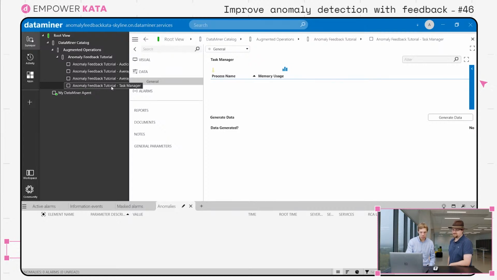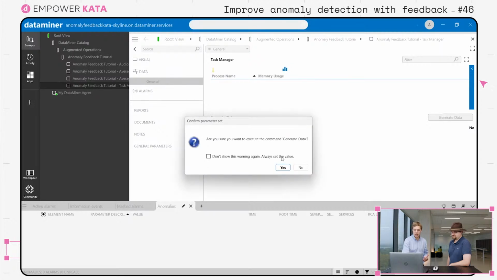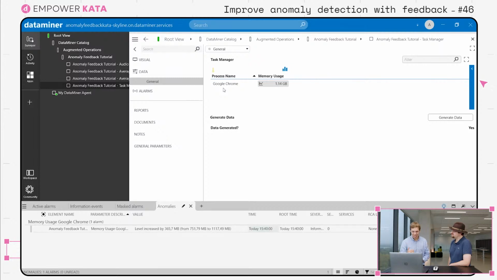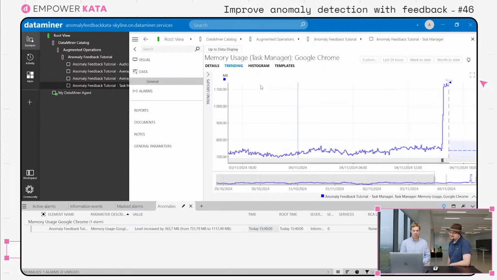Now I go to this task manager element. As the name suggests, it simulates a Windows Task Manager. I can press generate data, and it will generate memory usage for a certain process. Here it's Google Chrome. I will let it wait a bit. It's ready, and I will look at the trend graph. Here you see it's quite stable, and then in the end, a big jump. It's detected as an anomaly. You see the black square here.